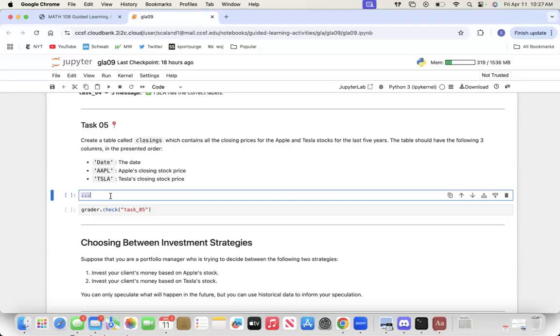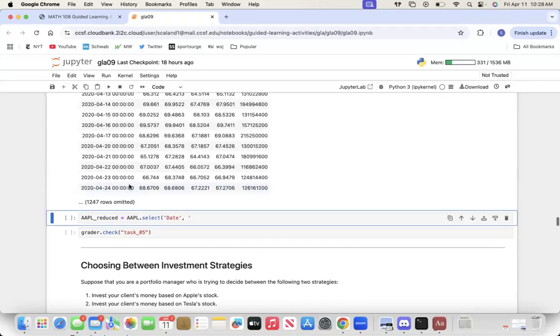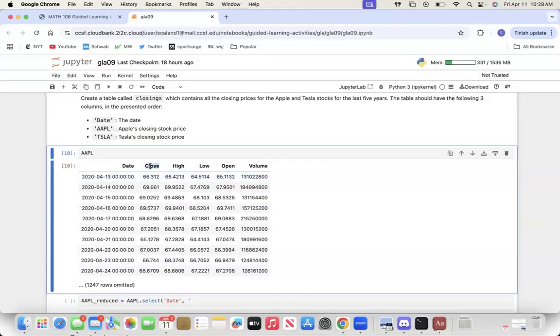First, we're going to clean up the initial tables, I should say. So for AAPL, I'll call it reduced, equals AAPL dot select, and then we're only going to select the date and, let me just see, the close column.